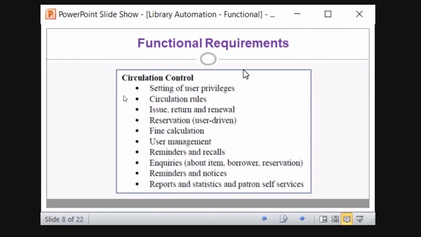So coming to circulation, see, these many sub modules are there. User privileges: you are the administrator. What the user can do, you should be able to view the book and see whether the book is available or whether the book is issued, whether he can reserve the book. Those are the privileges given to the users, right? Rules of circulation: issue, return, renewal, reservation, fine calculation.